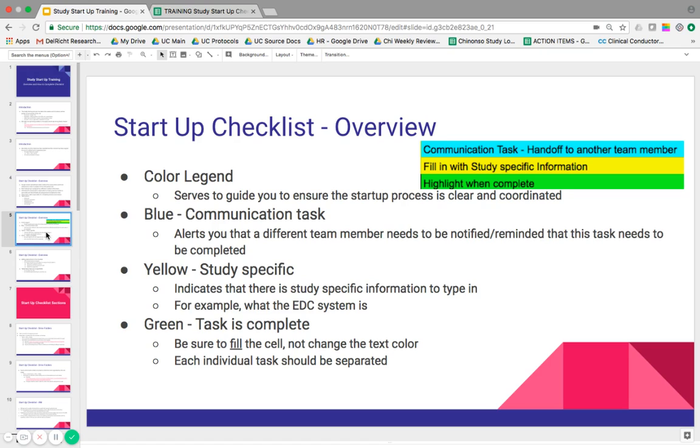So very similar to our action items, you would fill in the cell for whatever task has been done to indicate that it's completed, and there will be initial dates, and I'll show you that soon. And each individual task should be separated. So try not to group items. So don't say EDC system access and training in one line.